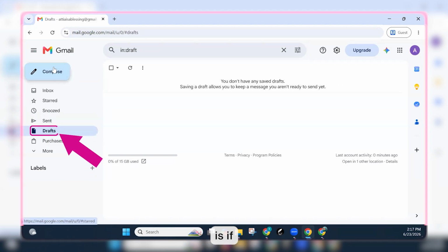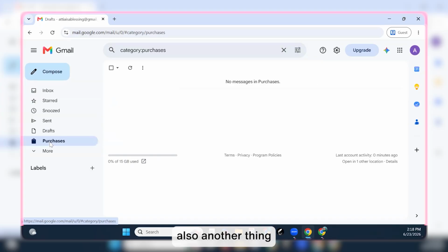Under drafts is if you started composing a message but did not hit the send button, it'll place that message in the draft. So if somebody says they didn't receive an email, chances are when you hit the send button, it didn't go through or it got saved but not sent. So if it's saved, it'll be under your draft. So that's also another thing.